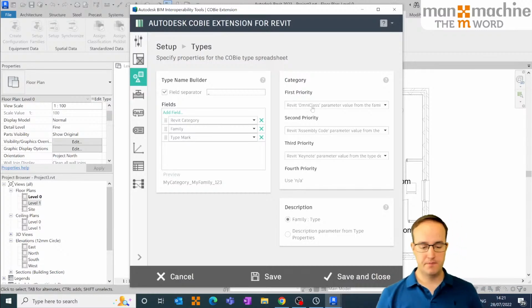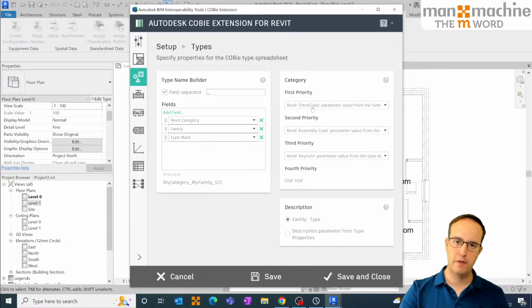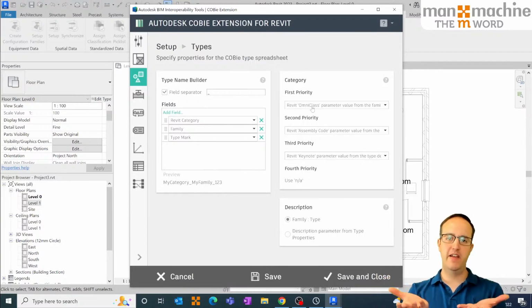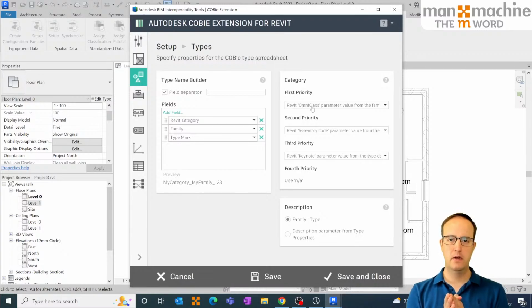We then have types. COBie has types and it has components. Think of them as a Revit type and a Revit instance. So I've placed several of the same chair around the building. That's one type. But each one of those is a COBie component. So it's the same as a Revit instance. A COBie component is a Revit instance. A COBie type is a Revit type.